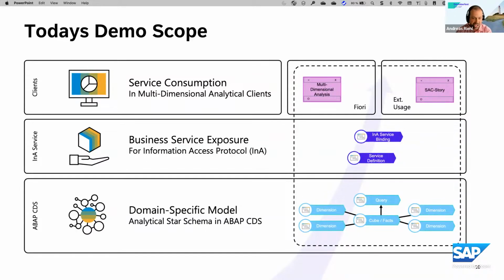Okay. So I will build an analytical application with you. Here, that's the lower part, the domain-specific model, an analytical model, a so-called star schema. It consists of a cube view, the fact, that relates to different dimensions and then is finally consumed by an analytical query. So I will build that together with you, or show you how I built that, and we will have a look in detail at what it does and how you can build it yourself.